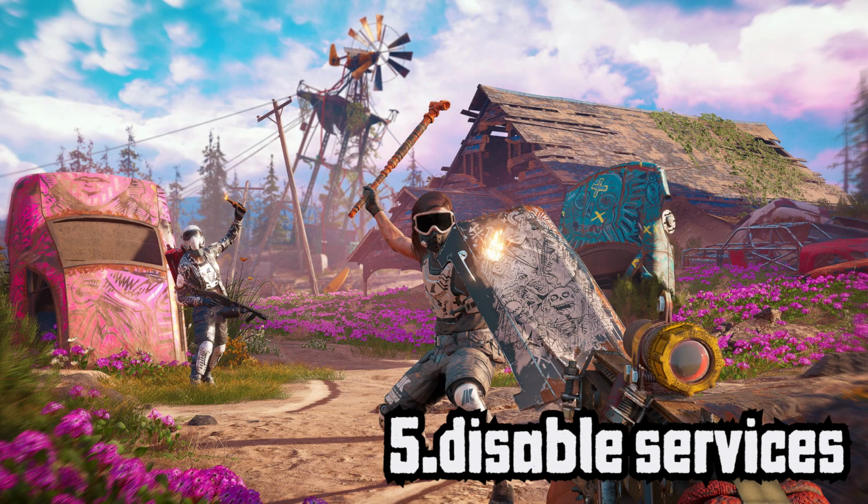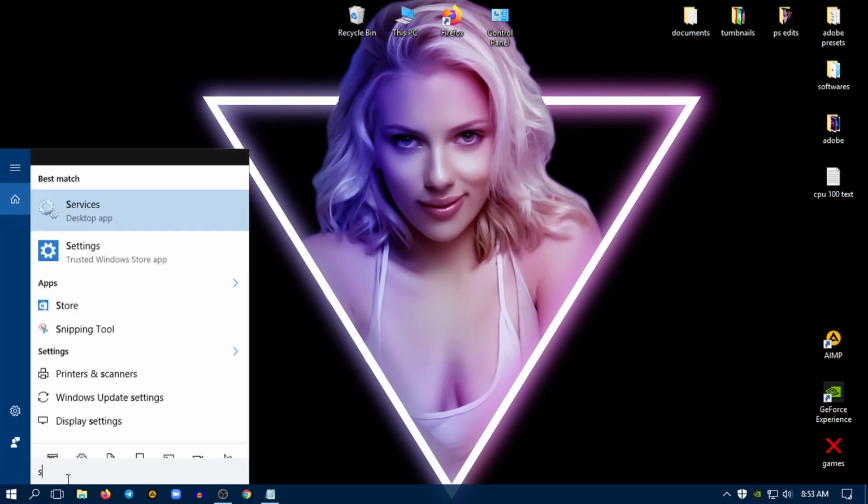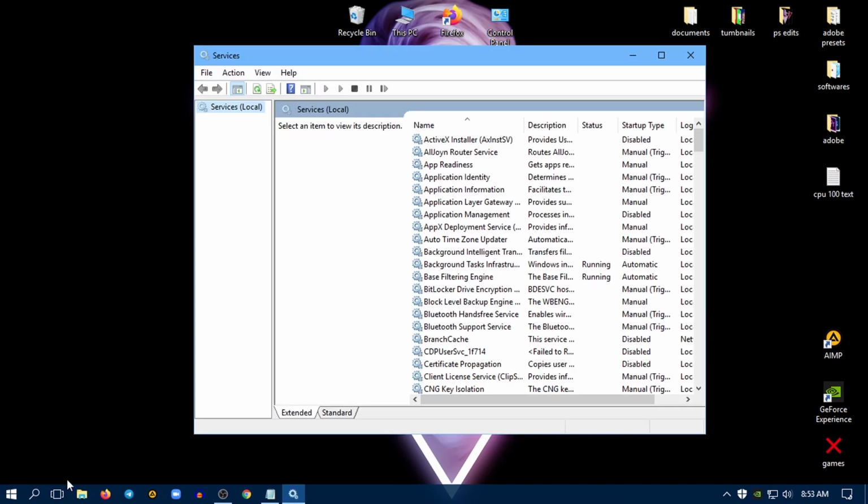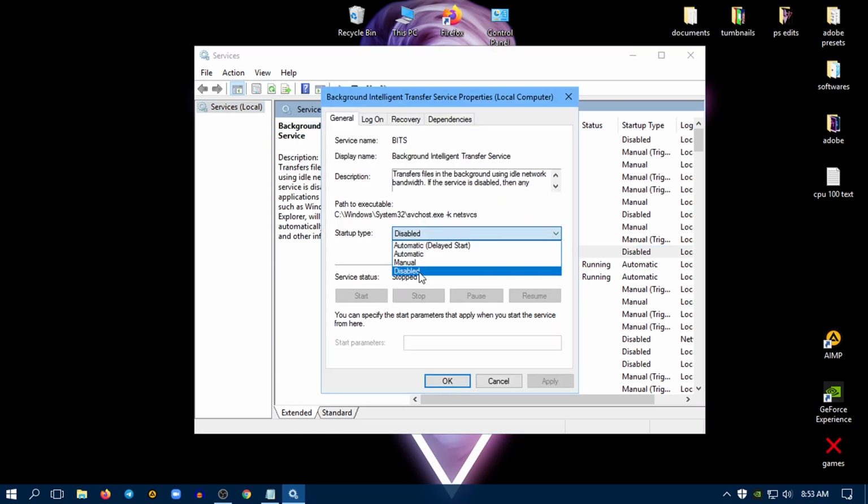Step number 5. Disable unnecessary services. Type Services in the search window and open Services. Double-click on Background Intelligent Transfer Service and disable it. Hit Apply.